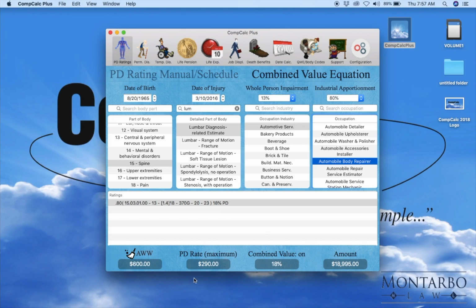One further comment about the PD rate. Understand that the CompCalc, whether it's calculating indemnity for PD or for TD or for life pension or 100%, always assumes maximum unless otherwise specified. But if you input an average weekly wage, it will always calculate the indemnity rate never above the max or below the min given the date of injury.